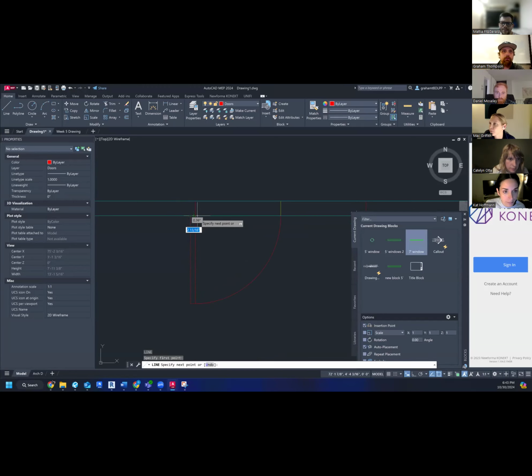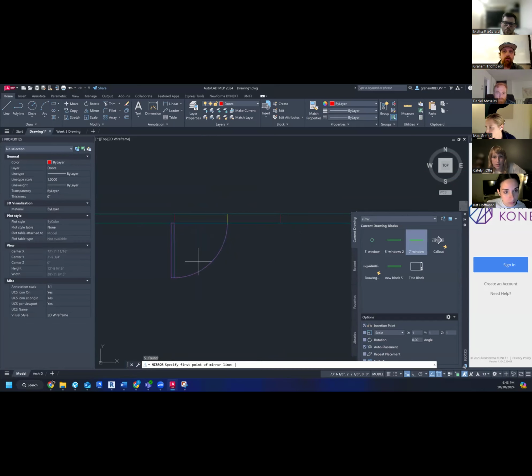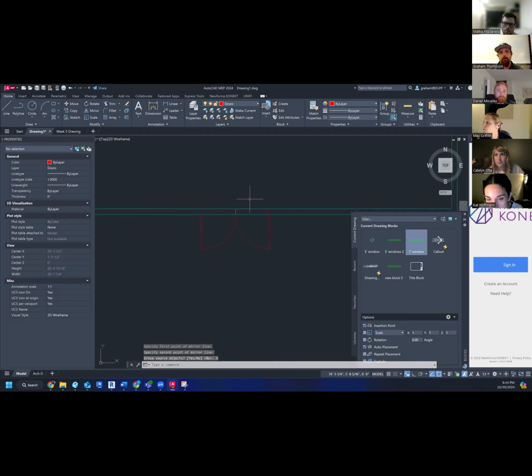All right. So now that I've got one door drawn, I could come over and do the exact same thing, or I can select the objects I want. I want to grab this little line as well. Use my mirror command and mirror about the center of the door. So click here, click there. No, we don't want to erase the source object. And now I've got a French door that opens both ways.